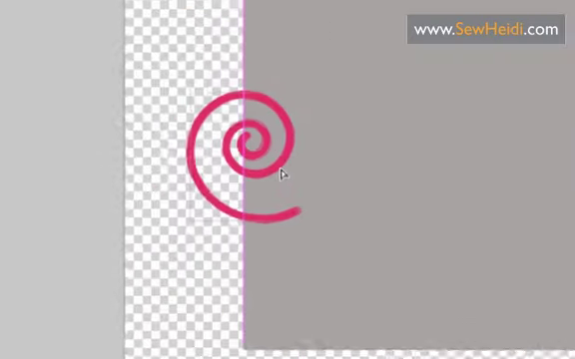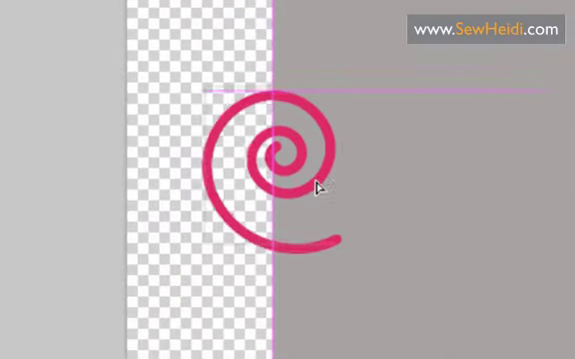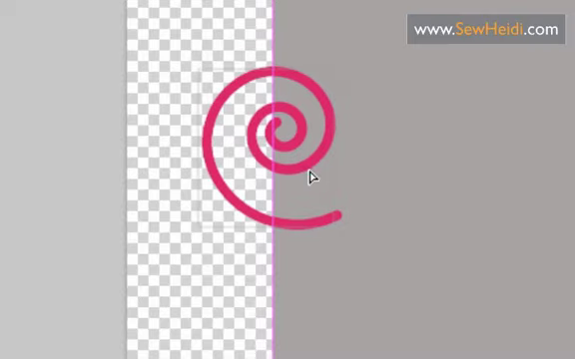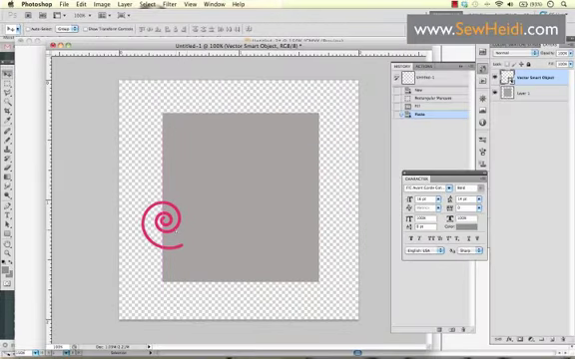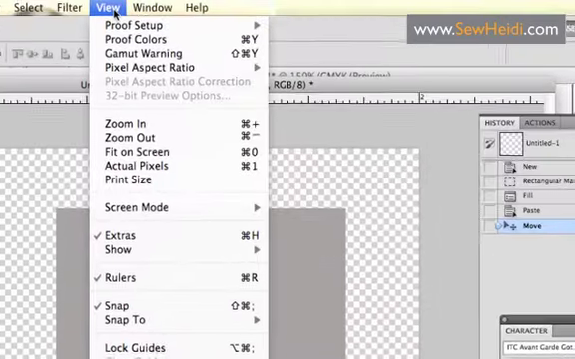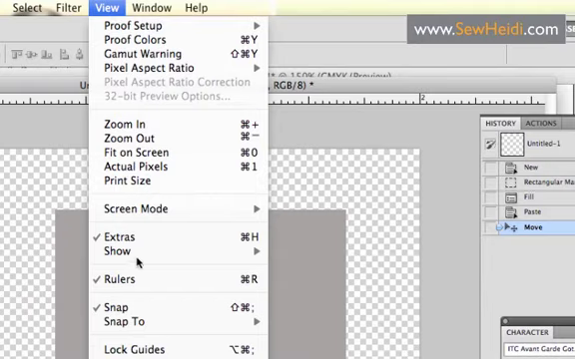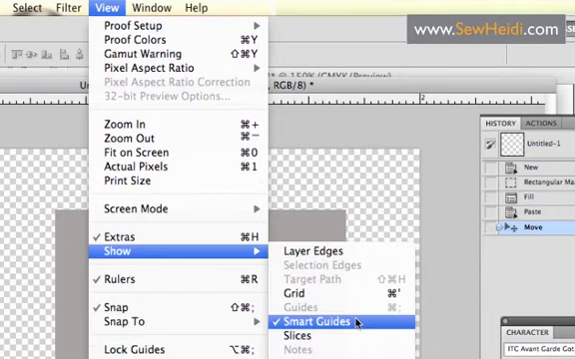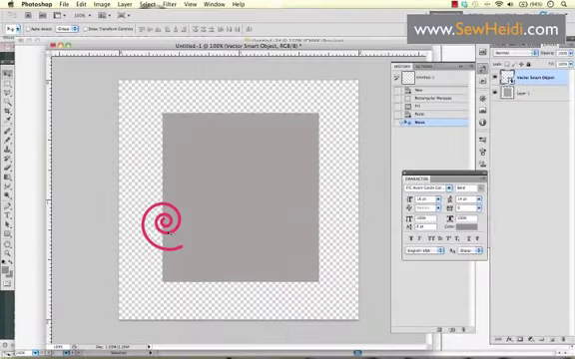Now you'll notice I get a little pink highlight along the edge, and if you're using the software and you get that as well, you'll also notice you can feel your motif snapping to the edge. Now that's due to having your smart guides on. If you don't feel that, make sure your smart guides are on by going View, Show, Smart Guides. You want that checked. Okay, so you've got that.